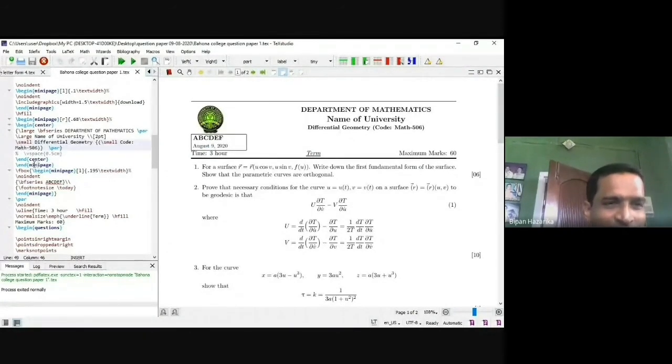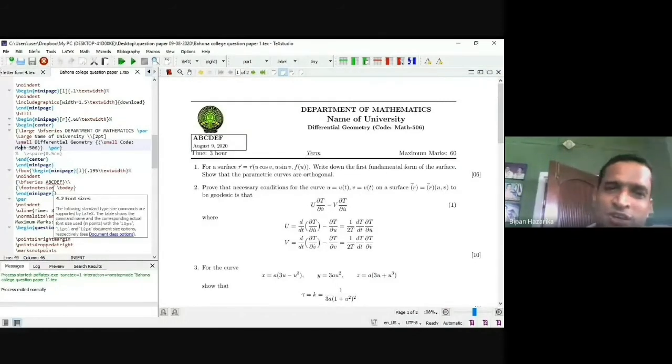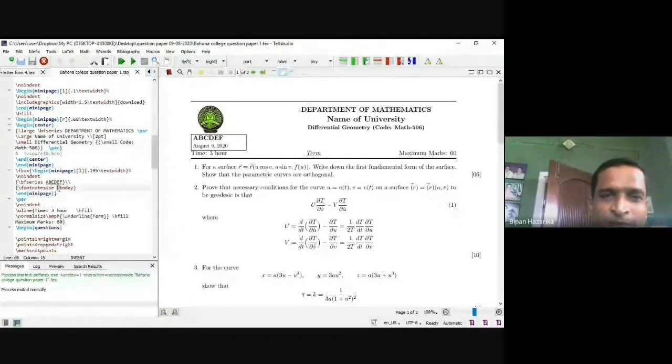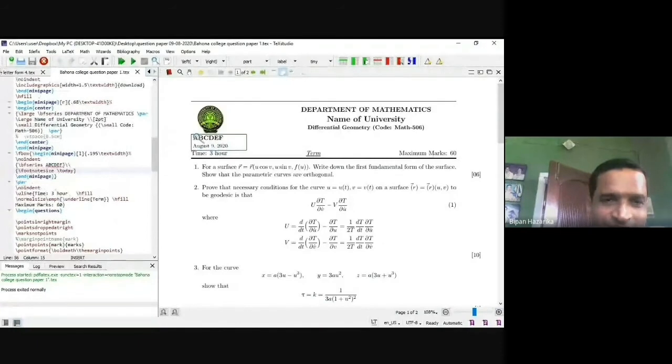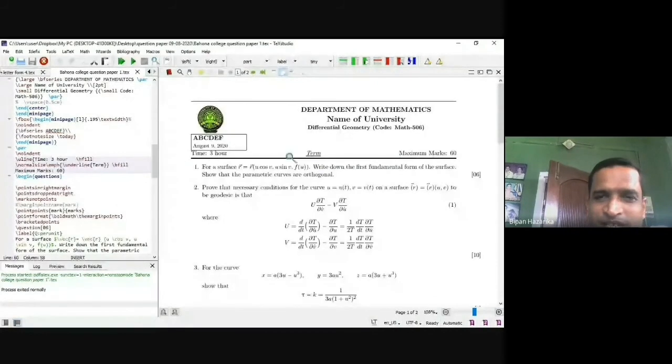Begin minipage, A, B, C, D, E, F. I have written A, B, C, D, E, F. Now footnotesize, I write today. Slash today. If you just write today, it will not show, only the word will show. But if you put slash today, our date is shown here. Then this part is over. Now we can put our time. Term: semester we can put in term. If you put semester, automatically semester is shown here. Marks of the question paper we can put here.